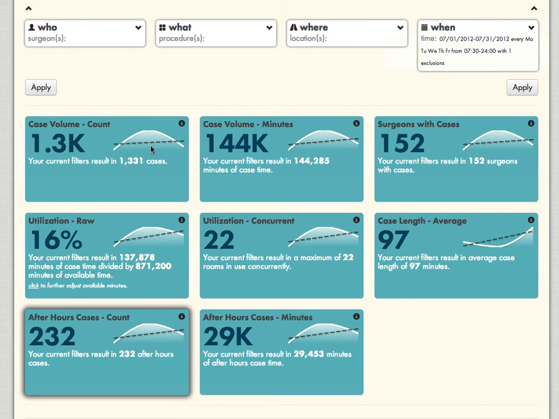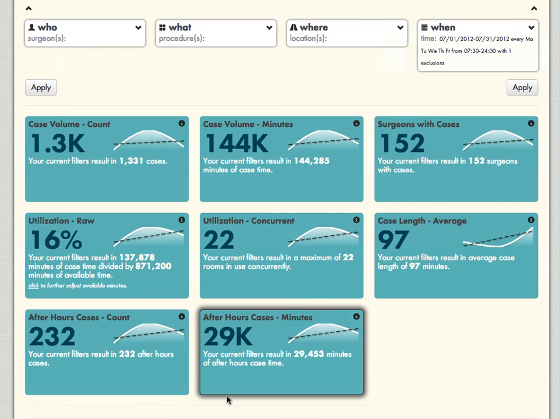On the after-hours cases count tile, you can see how many cases result from 3 p.m. to midnight on the date range of your filter selections. Similarly, on the after-hour cases minutes tile, you can see how many minutes of case time there are from 3 p.m. to midnight on the date range of your filter selections.